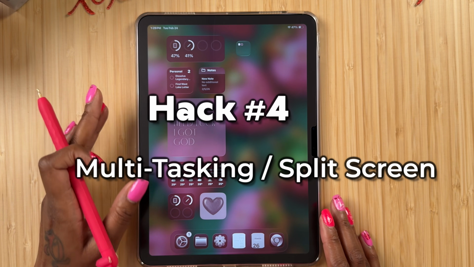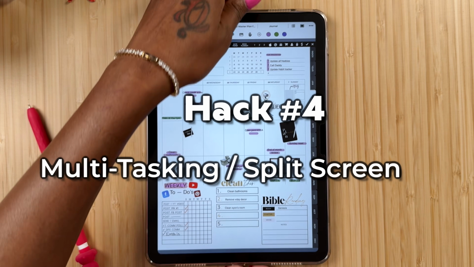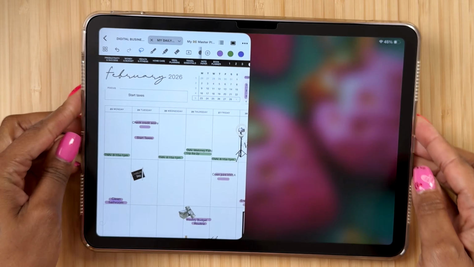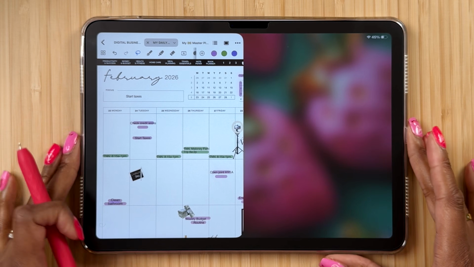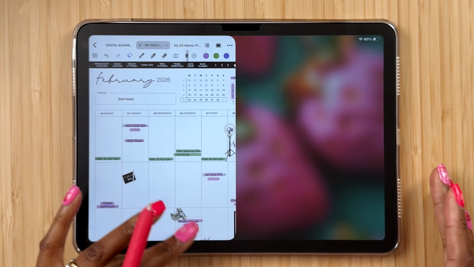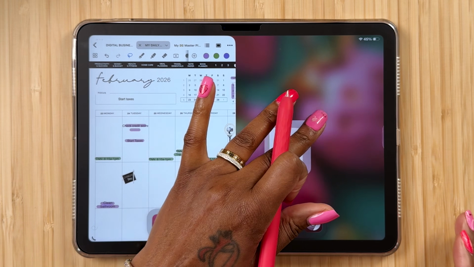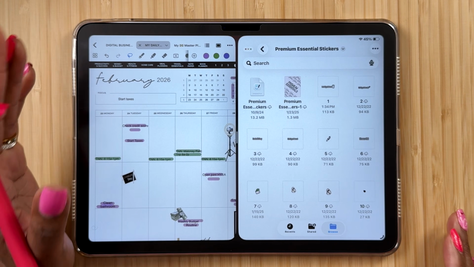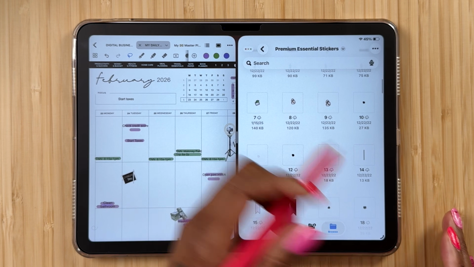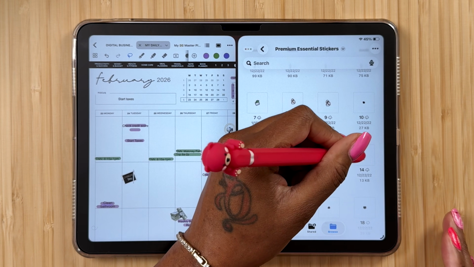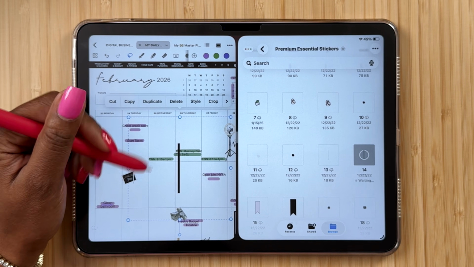Next up is hack number 4, which is probably my most favorite and the one that I use the most. It's the multitasking feature, better known as split screen. Although I do prefer my iPad in portrait mode, I am going to switch it over into landscape just for this demonstration. I have my planner open on the left side, and from the dock, I'm going to swipe up and drag over the Files app to the right side. This is where I'm going to have my digital stickers. I'm just going to long press and then drag over my digital stickers into my digital planner.